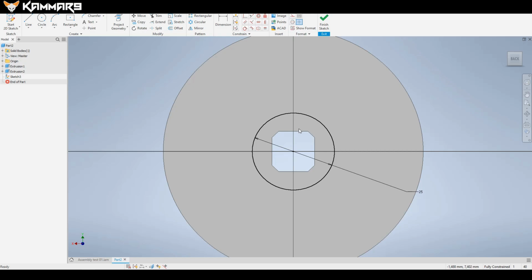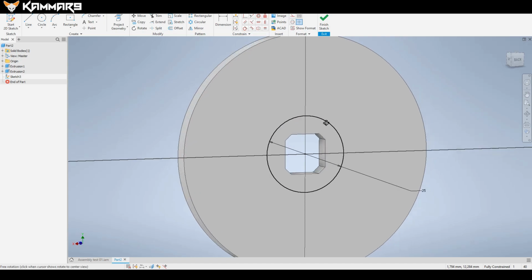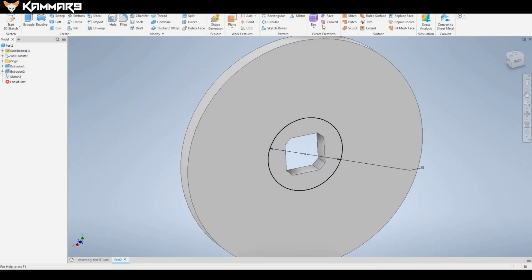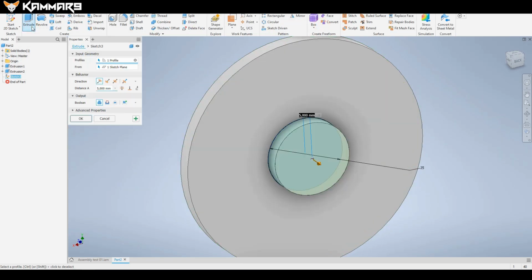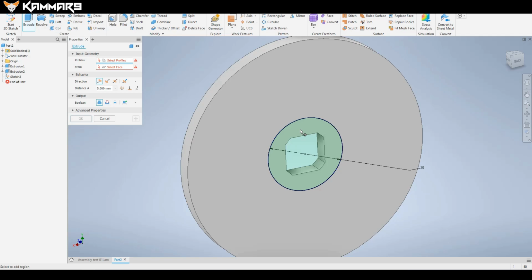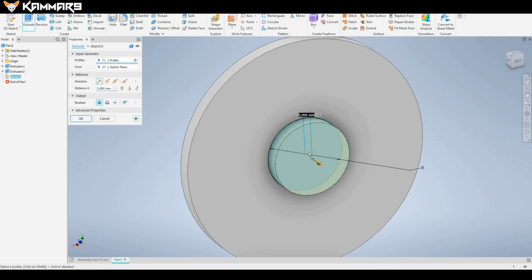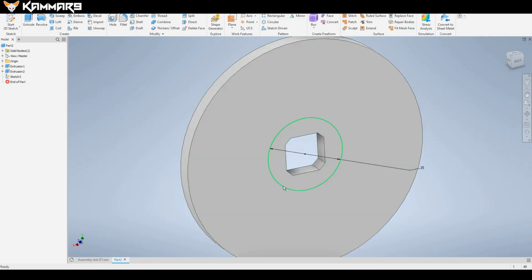Let's try to select only this surface by doing finish sketch and extrude. Let's see if we can select only this one. As you can see, I can't select it. Okay, I can select it.